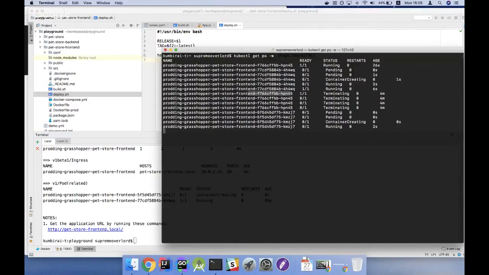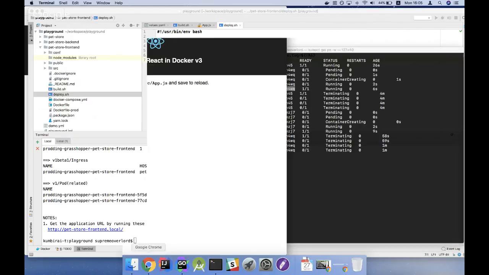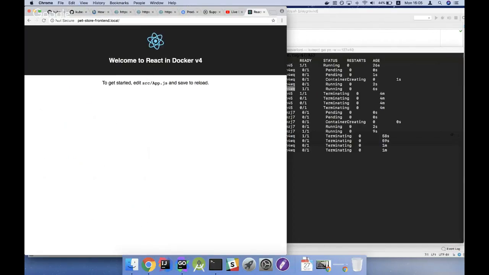If we go ahead and watch over here, you can see that it's creating a new container. This was the container for V3, but you can see it's now being terminated, because we're doing a rolling update type thing. And if I go back to the browser and refresh, you can see we're now on V4.